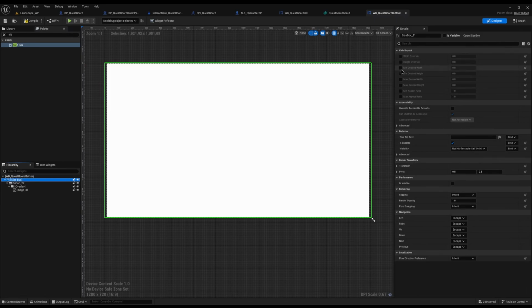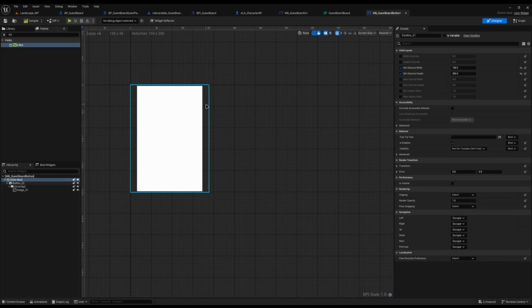So I'm just going to say a minimum desired width and height we will set to 150 by 200. And if we come to the top where it says full screen click desired, you'll see it'll shrink down. So that looks like a nice bit of paper. You'll notice on games like The Witcher, you'll have different size papers. Just create different buttons or create some randomized function to make it work.